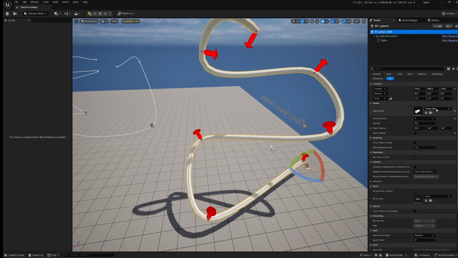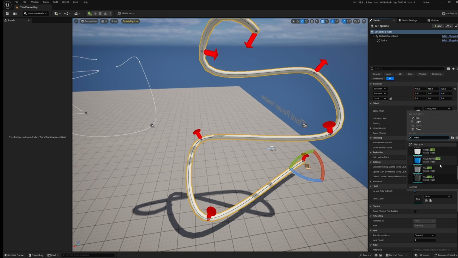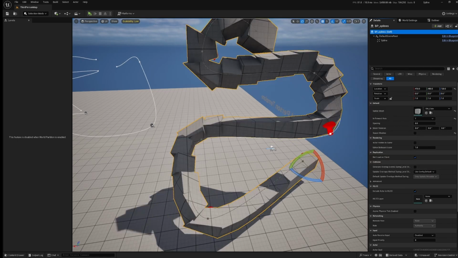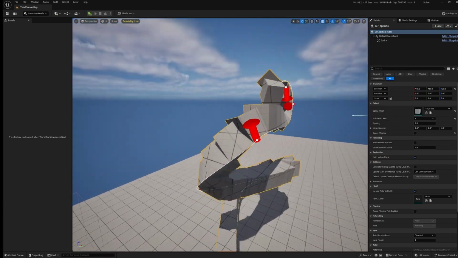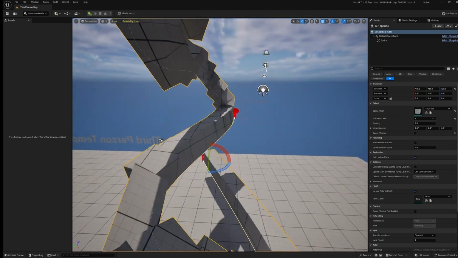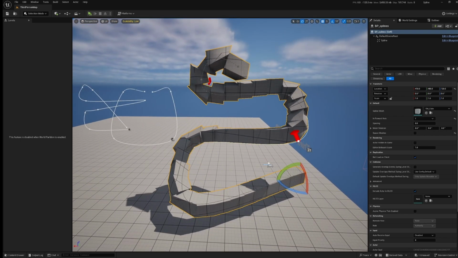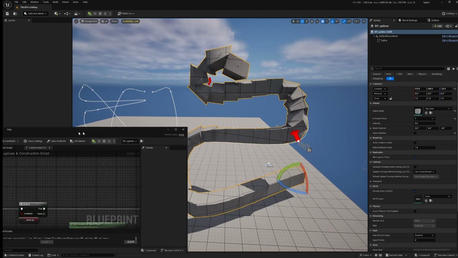However, notice that if we were to change this pipe mesh to something like a cube, we're just going to use SM cube, it looks like this, which is not exactly what we want. Now, a way of solving this, rather than getting the up direction from the midpoint of each mesh, we can get the midpoint between each spline point and then lerp each mesh between it.